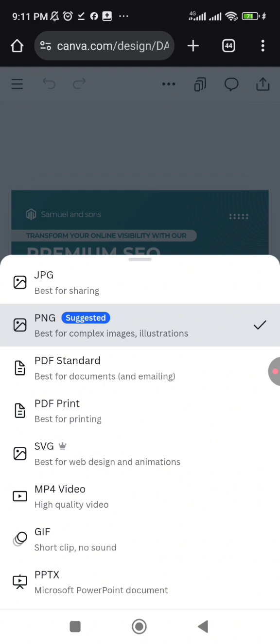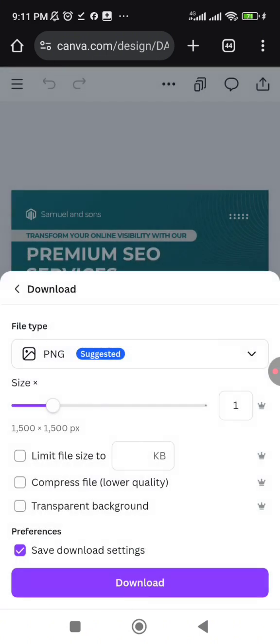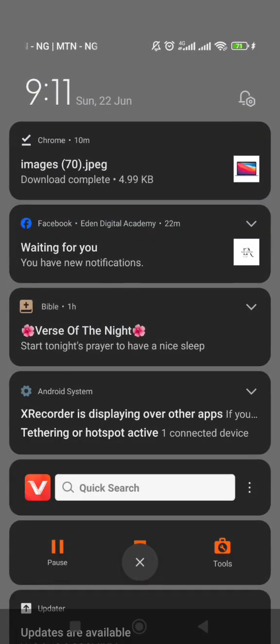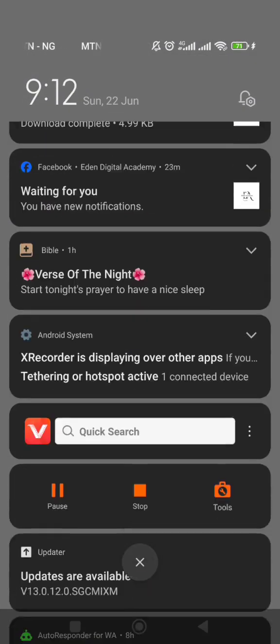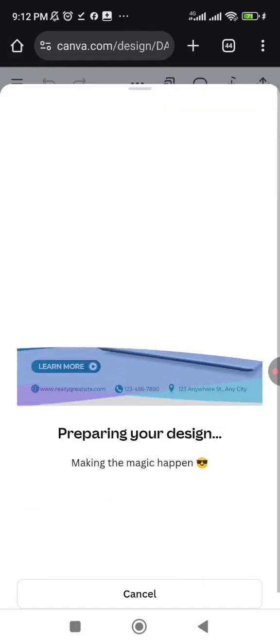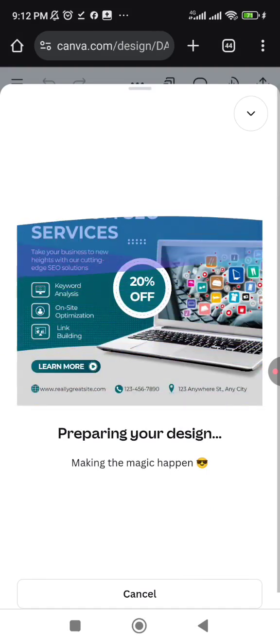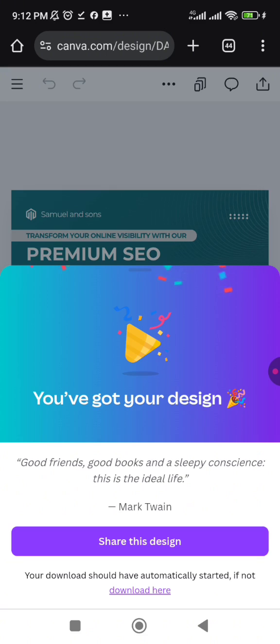So let me leave it as PNG. Then just click on download. When I click on download, exercise patience, this design will instantly be downloaded into my phone. It has been downloaded. This is it downloaded. If I want to look for this design, I will simply go to my file manager. Under my downloads, I'm definitely going to see this file.